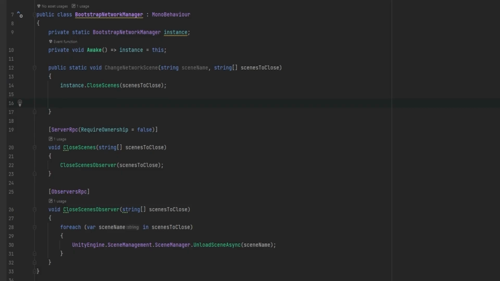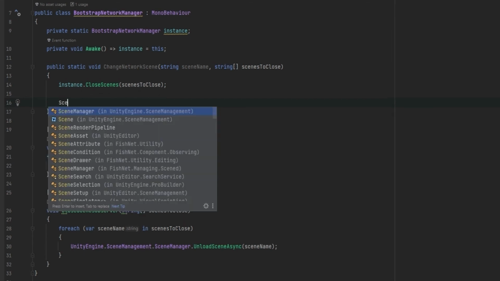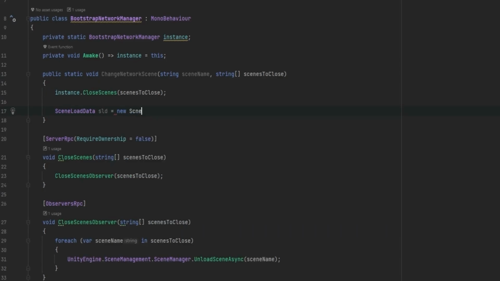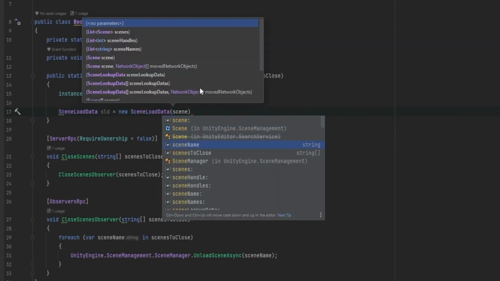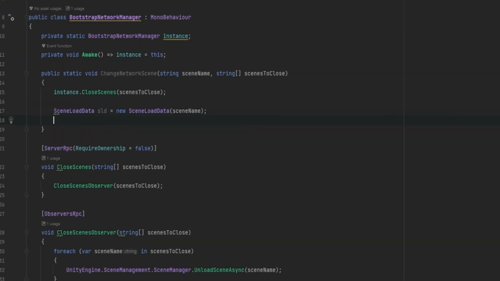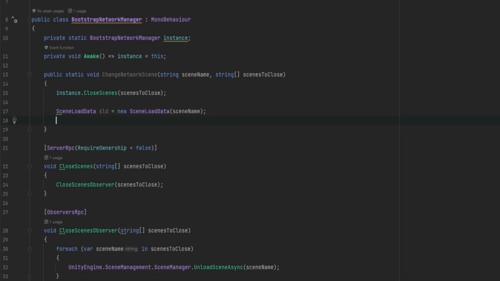Now with FishNet you have to work with what's called scene load data, which is basically the information about what scene you want to load up. So I'm going to make a new SceneLoadData. Just going to call this SLD equals new SceneLoadData, and we can just populate this with the scene name that we want to load, and that's it. Now in here it holds all the information about the scene that we want to load on the network. The reason why you have to load scenes like this is to make sure that the scenes are loaded correctly for everyone and are synchronized and everything is networked in the scene as well. That's why we have to do it like this.